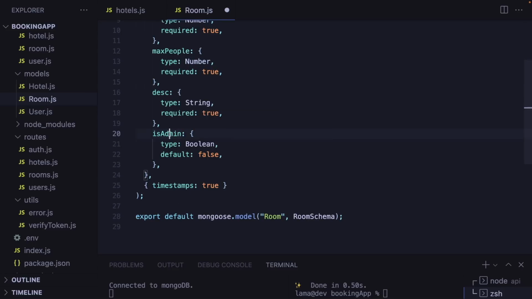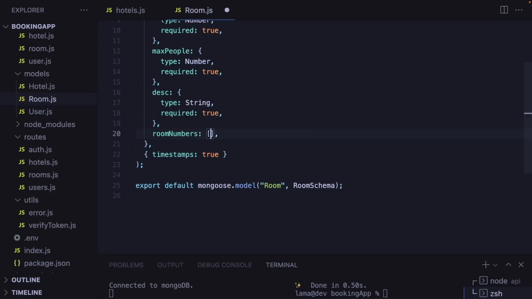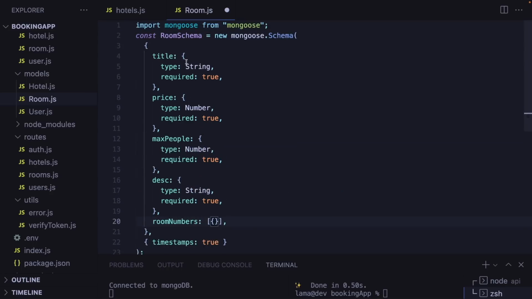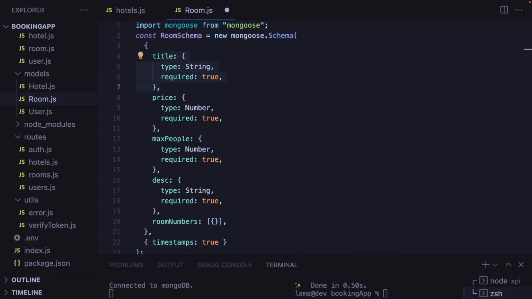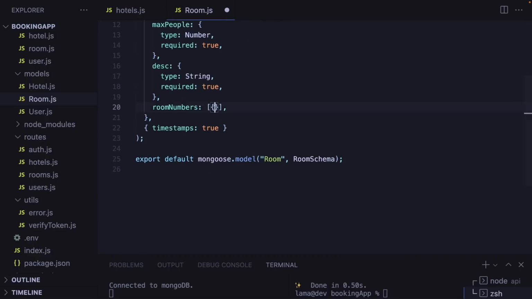And finally, we are gonna have room numbers. And basically, it's gonna be an array, and it's gonna include all room numbers. What I mean by that? Basically, this room includes all room information. Let's say title, big room with 2 beds. We are gonna have price, maximum people 2, and some description. But we will be able to have more than one room like that. Imagine you have an hotel and the first floor has 20 rooms and all those rooms are the same. Their title is same, price same, maximum people same, and only difference is their room numbers.